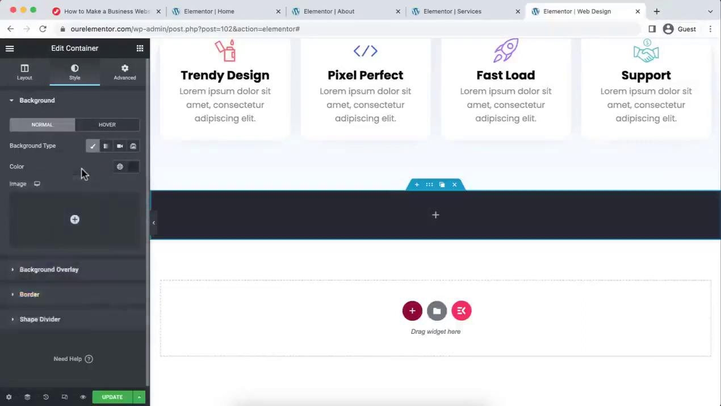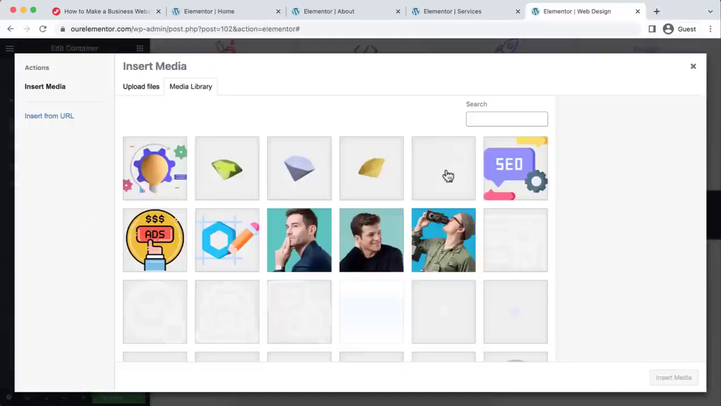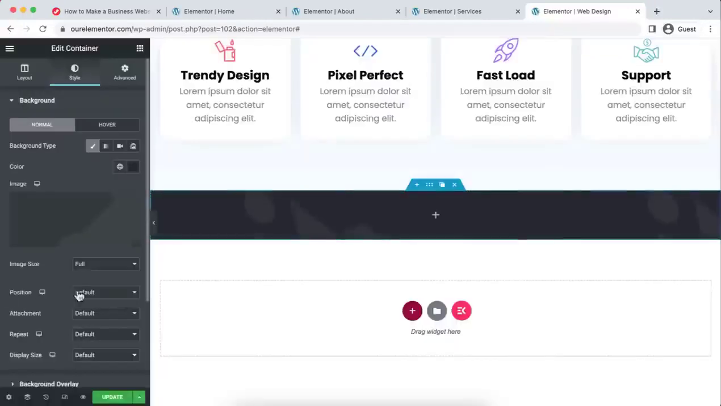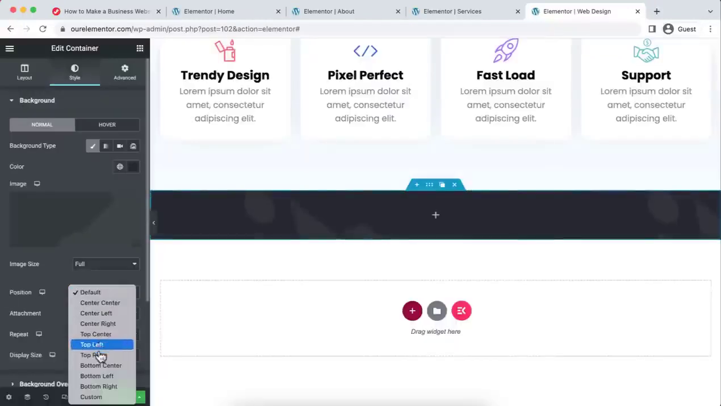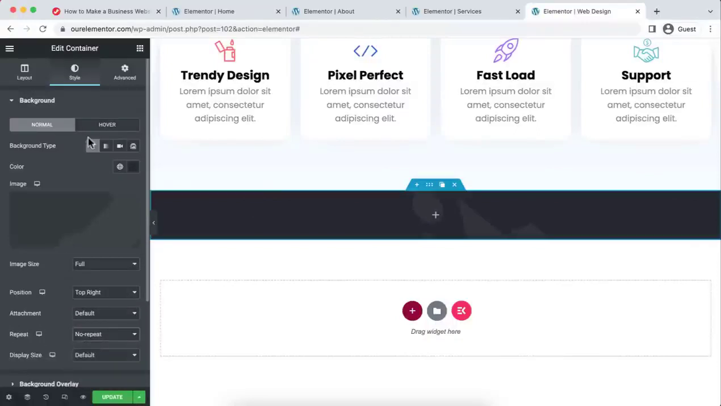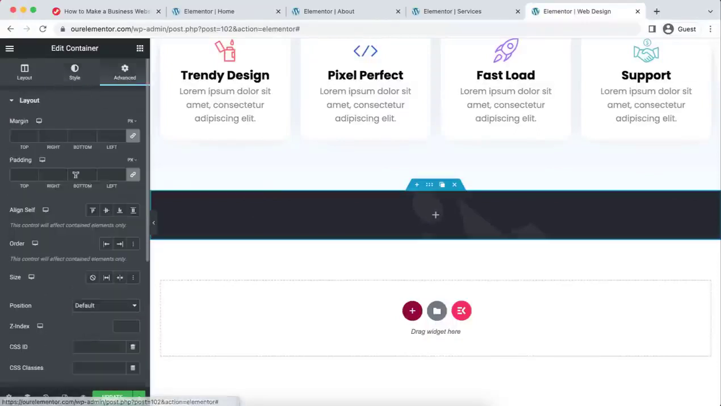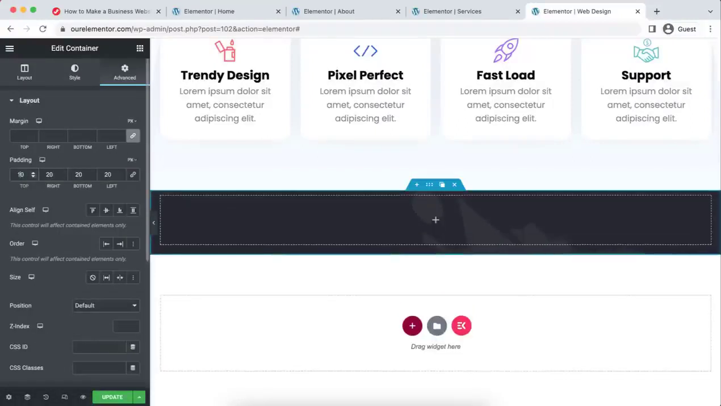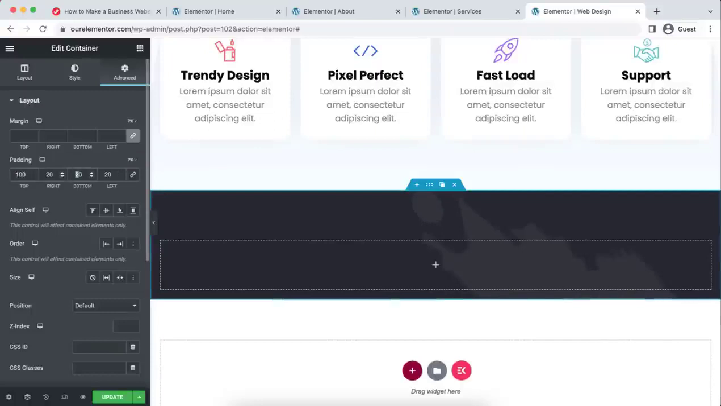Also let's add one image with it, so I'm just choosing the image. So here we can use the same image we have used on our services page, so click on insert media. Also I'm setting the position to top right, and also the repeat to no repeat. Then here, similar like other containers, go under advanced tab. Here I'm adding 20 pixel of padding. Let's unlink it because at the top and bottom I'm adding 100 pixel of padding.